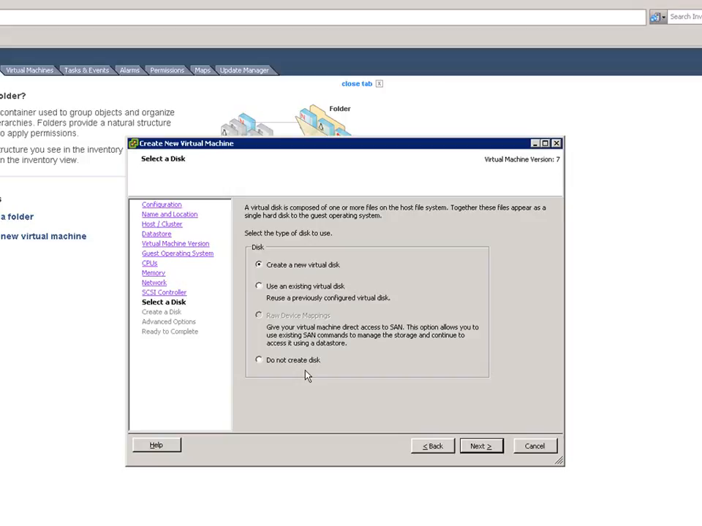Now you're going to ask, well, why in the world would I do that? It's very simple. Let's say you were using some kind of technology like Citrix Provisioning Server, for example. Citrix Provisioning Server allows you to stream the virtual disk to your VM. So in this case, you don't need a virtual disk because it's going to stream it. All you need is a VM shell. You need the components that make up the virtual machine, like the CPU, the memory, and you'll need a NIC card. But you don't need an actual hard disk because the hard disk is going to be provided to you via a streaming technology. So in that case, you select do not create disk.